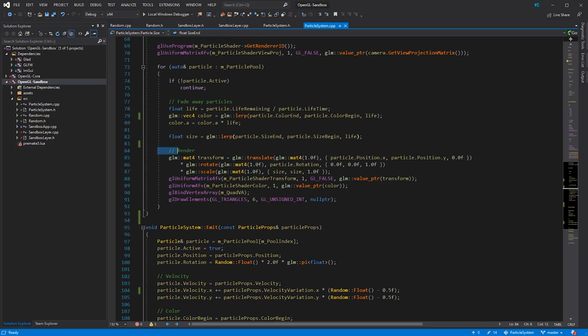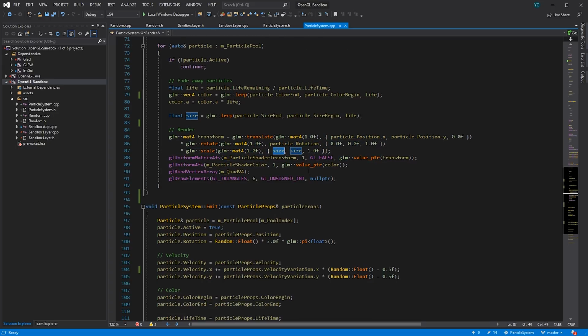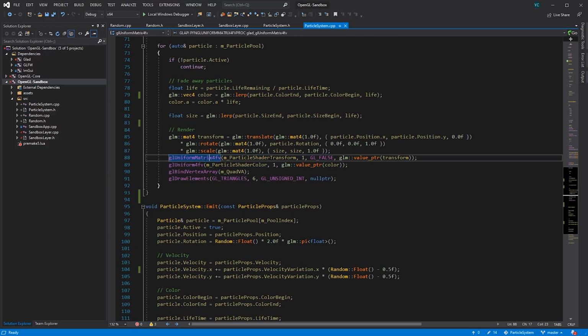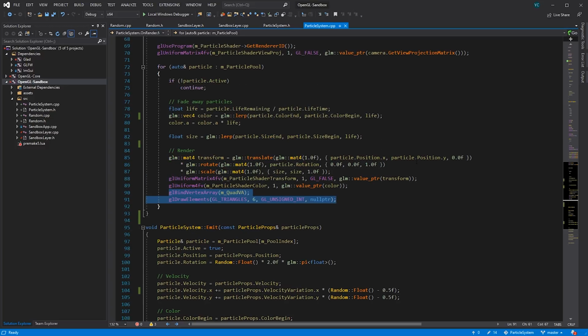That's all the lerping. And then rendering, obviously, all we do is create a transformation matrix here with the position, the rotation, and the scale, because obviously size is also something we care about. Then we upload those uniforms: one uniform matrix, which is the transform, and also the color, which is just a vec4. And then we render one single particle.